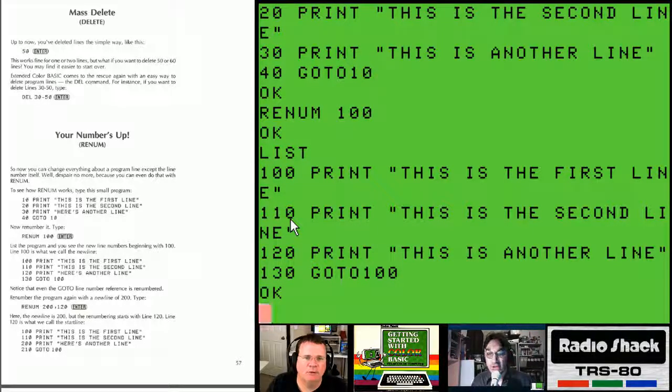And it also changes your GOTOs and stuff like that for you? It changes your GOTOs. It dynamically changes everything. That's pretty clever. Notice even the GOTO line has been renumbered.